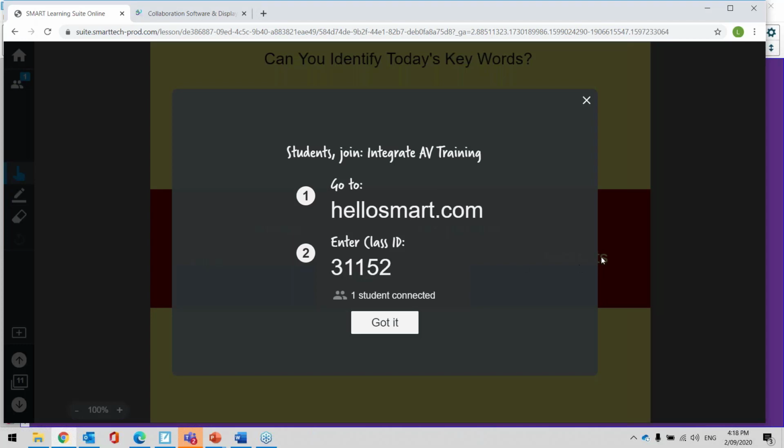So if you can go to hellosmart.com, so basically if you go to your URL and you're in another browser or in another tab, and just type in hellosmart.com, and then the class ID is 31152. Is that okay, Kendall? I don't have the one that you gave me.